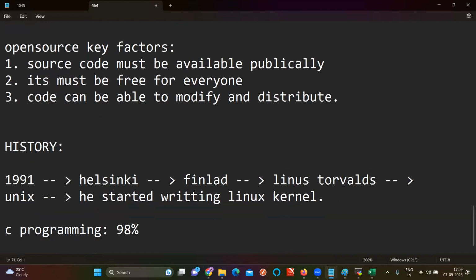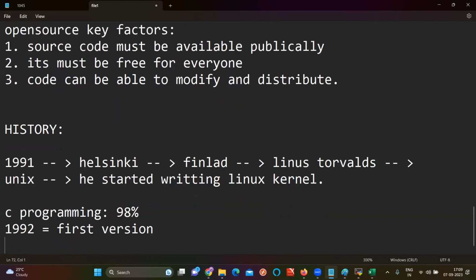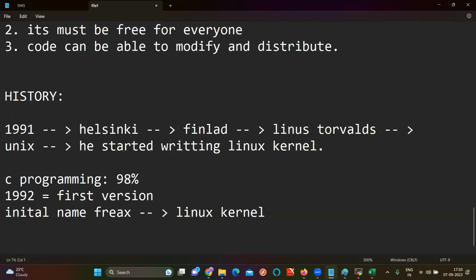The C programming language. In the year 1992, he released the first version. The initial name of Linux was Freax. But due to some reason, they changed it to the Linux kernel. Initially, the name was only Freax, that is what he thought to name it. But currently it is named the Linux kernel. So this is the history of Linux.